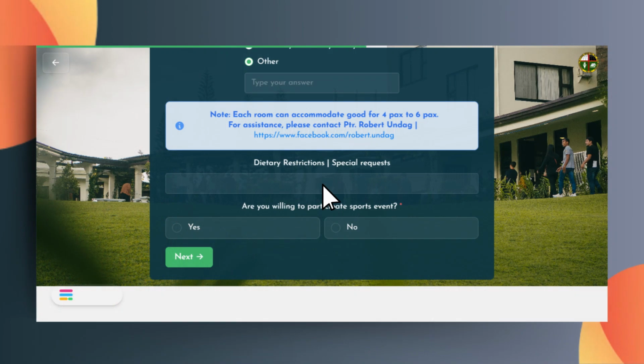The next question will be about your dietary restrictions or any special requests you might have regarding your meals during the conference. Take your time to provide accurate information so that we can accommodate your needs properly.